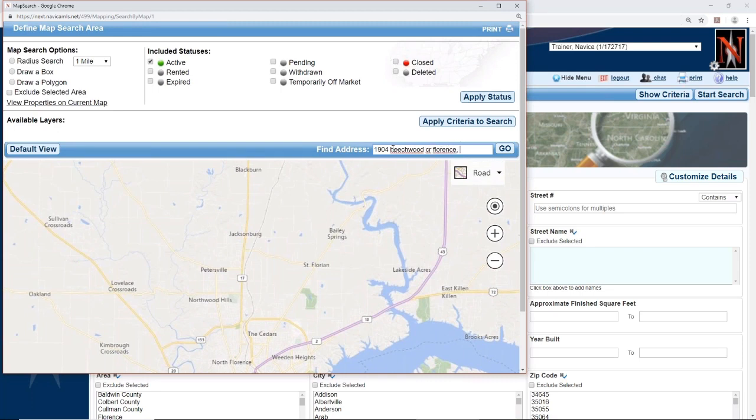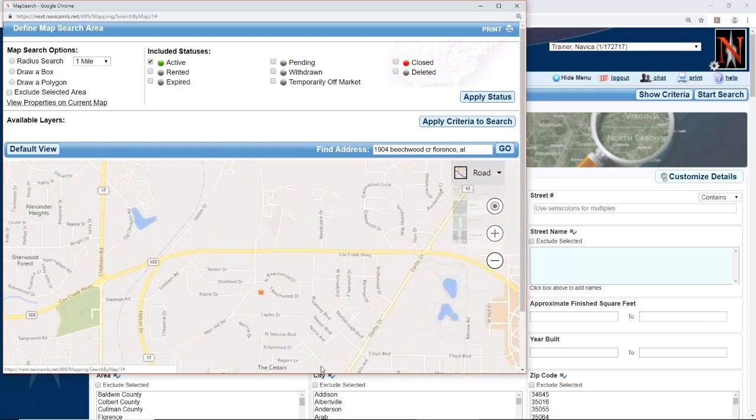And you do need to put the city, state, or the zip code, either one, but you need something to define where you're at, because this is a national, well, a worldwide map, actually. And then hit go. Okay, that puts a star on the address.